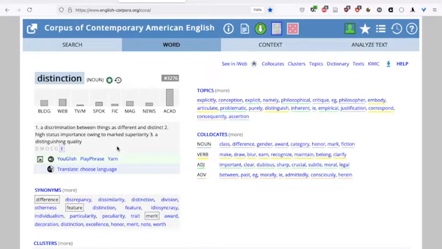I've clicked on the word, and I've been directed to this page, which is a sort of summary page about the word distinction. We can see how frequent it is across the different genres of the COCA corpus. So here we see that distinction is most frequent in academic English and hardly occurs in TV and movie language, which doesn't come as much of a surprise. We can also check its pronunciation over here.